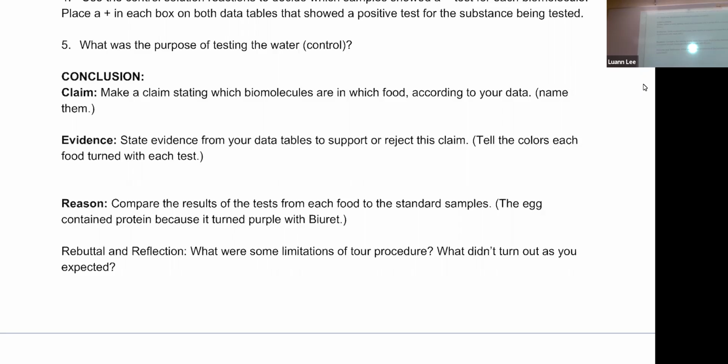this food had this, and this biomolecule. This food has this, and this, and this biomolecule. Or you could say protein was found in this, and this. But that's all you're doing. Food, what biomolecule? And then in evidence, you're going to say, this food turned purple with Bio-Rad, this food turned black with iodine. Okay? And again, you can group them. You can say these foods had carbohydrates and turned this color with iodine.